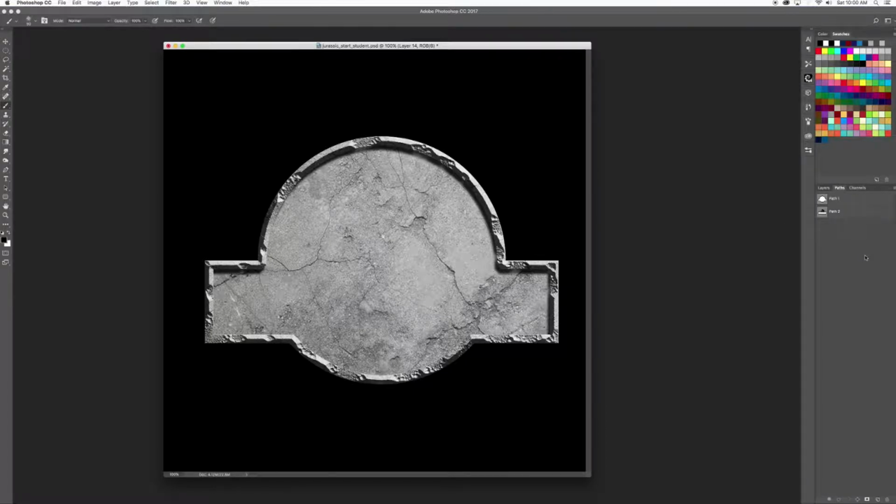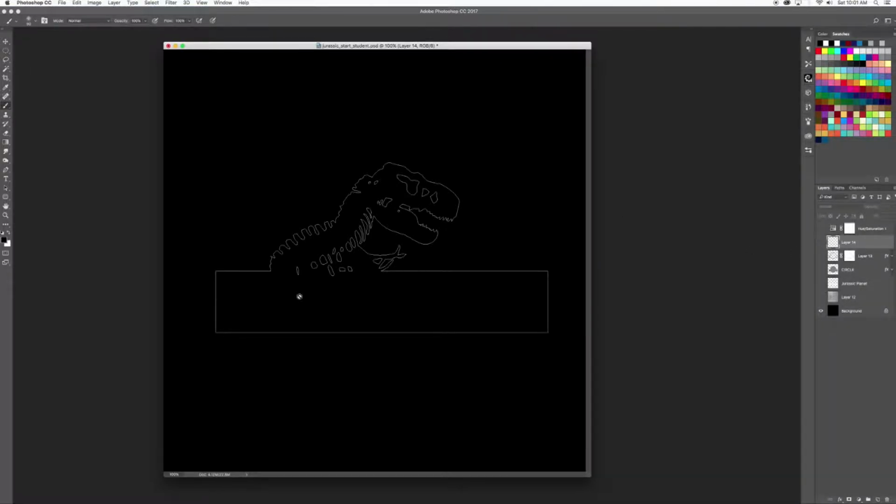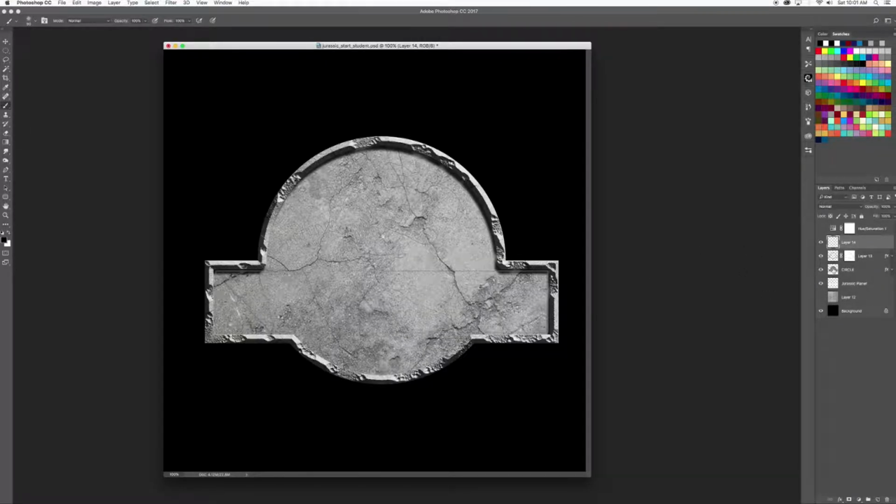And if we go back to our paths, you can see we have this. I need to turn that off so you can see it. We have this T-Rex path with this banner underneath it, and we need to fill that too. So go to your new layer. There you go. I'm actually going to call it T-Rex. How about that? T-Rex. There we go.